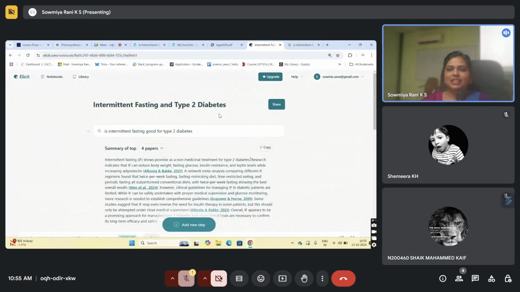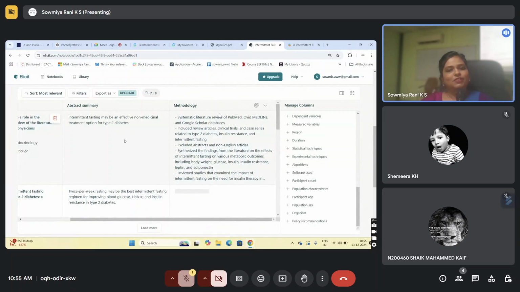The limitation with Elicit is that on the free version you only get to have two columns, and one other limitation is that when you want to copy each of this information, you have to manually copy it and then take it into a Word document.